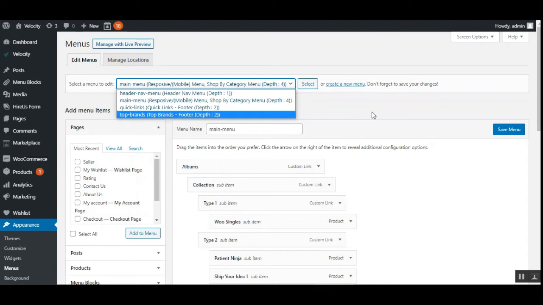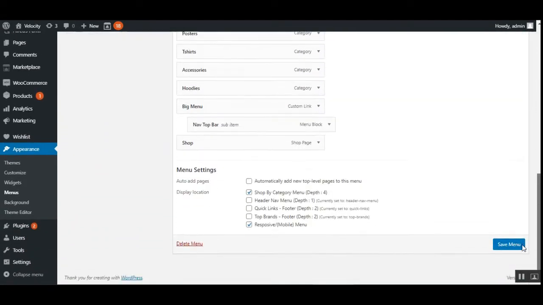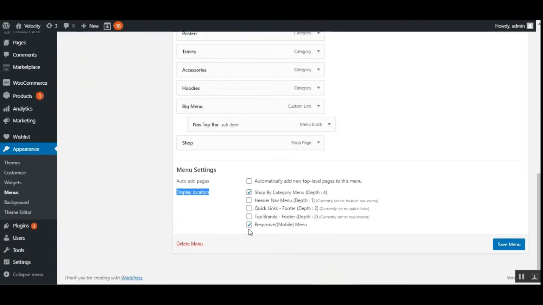After that, the admin can select the desired location for that particular menu that you've chosen from the drop down. For that, you'll have to check mark the boxes in the end here. So here you can see that we have the display location for this main menu, responsive web menu, and we have set it on the shop by category menu on the depth 4, and we will also set it as the responsive mobile menu. We can also choose it for the header navigation menu or the quick links or the top brands footer as required.